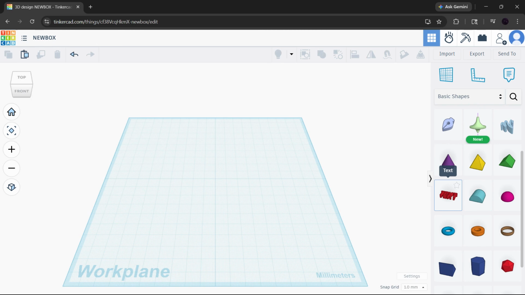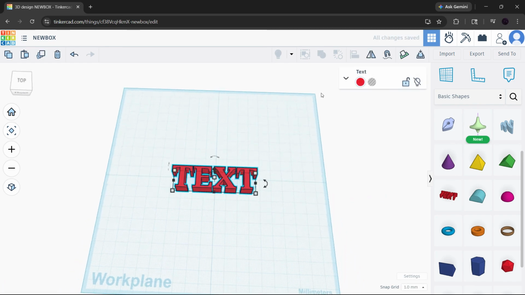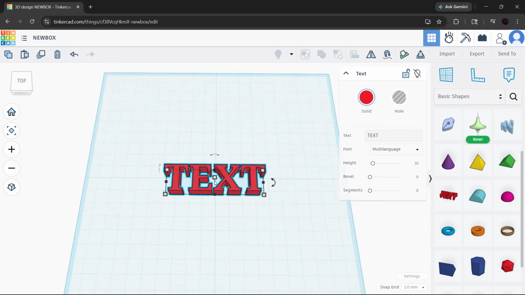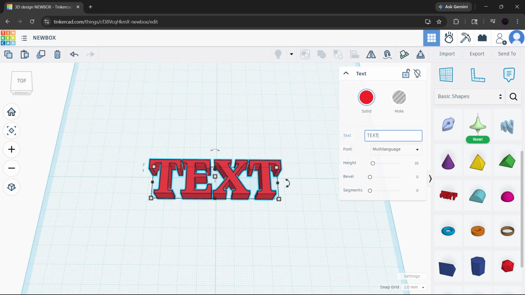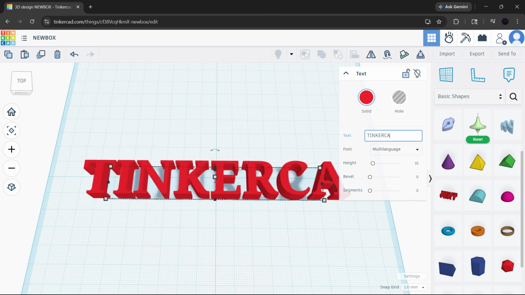You can place it anywhere you want, and once it's on the canvas, Tinkercad will automatically show the Shape Inspector in the top right corner. This is where you can edit your text and style settings. Inside the Shape Inspector, click the box that says Text. Delete the default text and type in whatever you want to write. You can enter a name, a title, a label, or any custom word or phrase for your design. As soon as you type it, the text on the workplane updates right away.